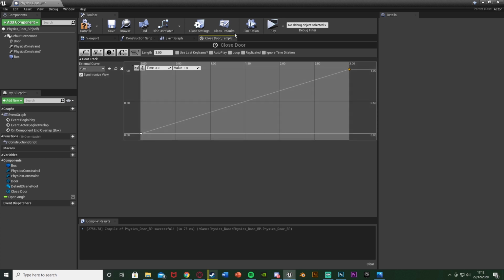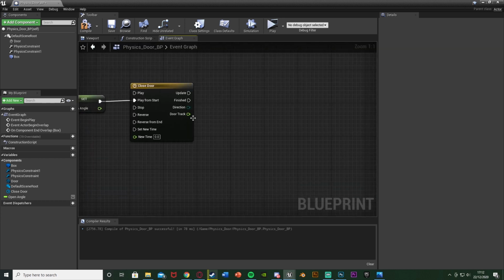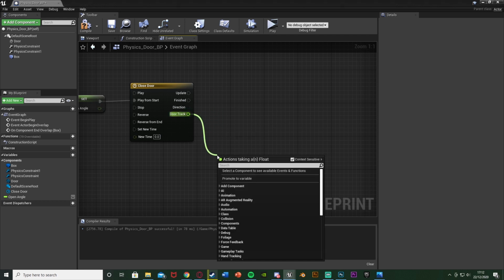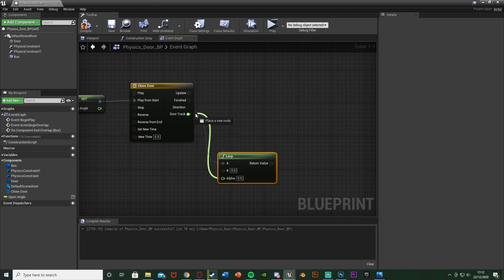So this is our timeline. And we just close that timeline there, as that's what we need to do inside of it. Now you can see we have this door track here. So what I'm going to do is come out of that. I'm going to get a lerp, just a normal lerp, so lerp float. The door track going into alpha, not the A, as this is getting the position between A and B.